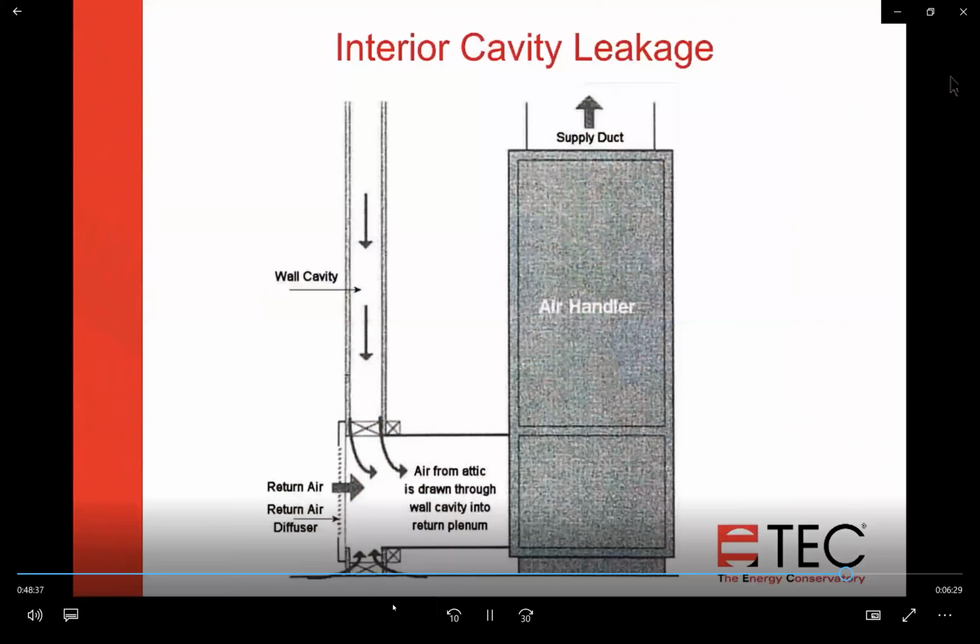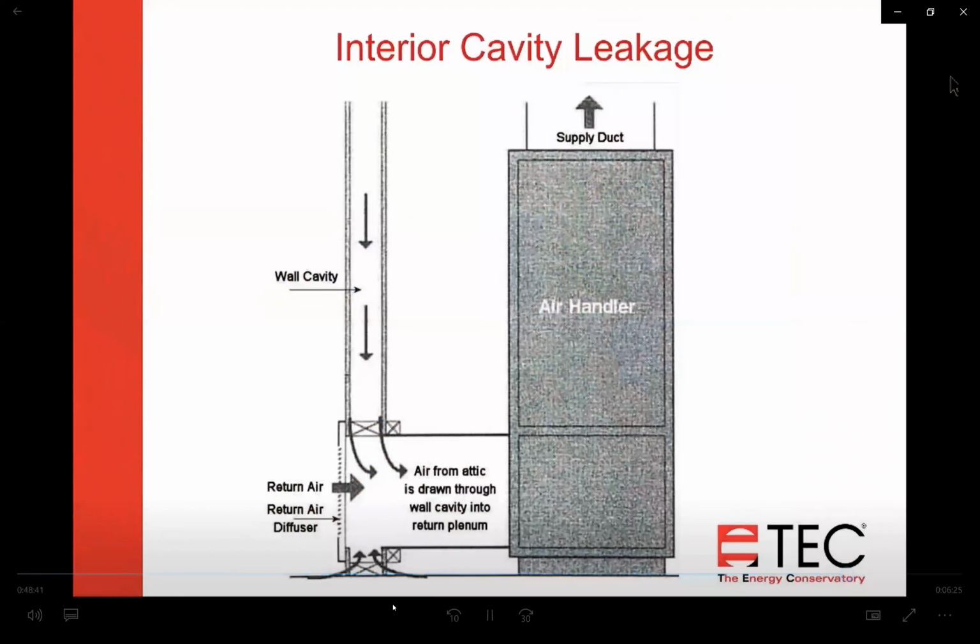If the ductwork is connected to framing in any way, either wall cavities or joist cavities, you're going to get leaks in those locations, and probably enough so you won't pass that 4 CFM per 100 square foot duct test.